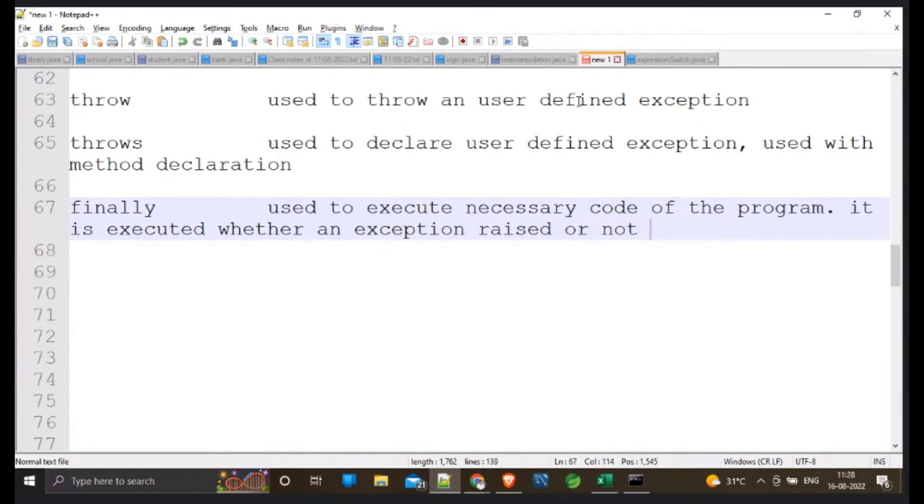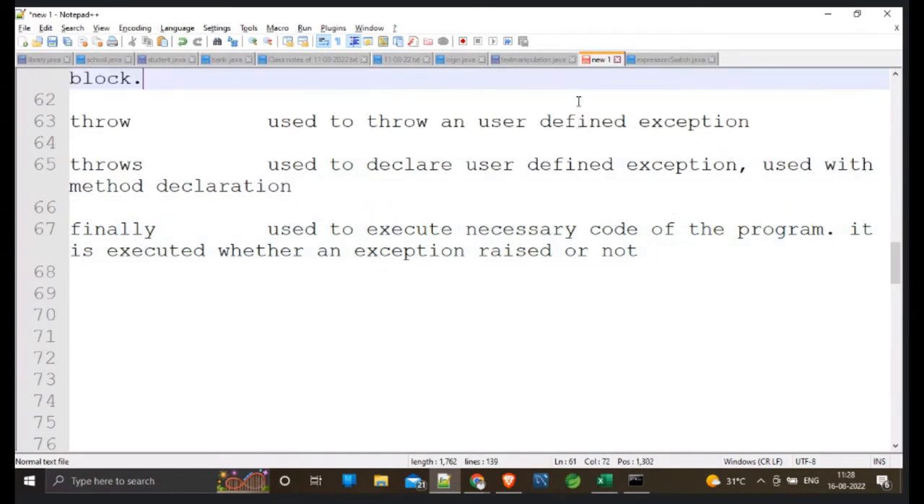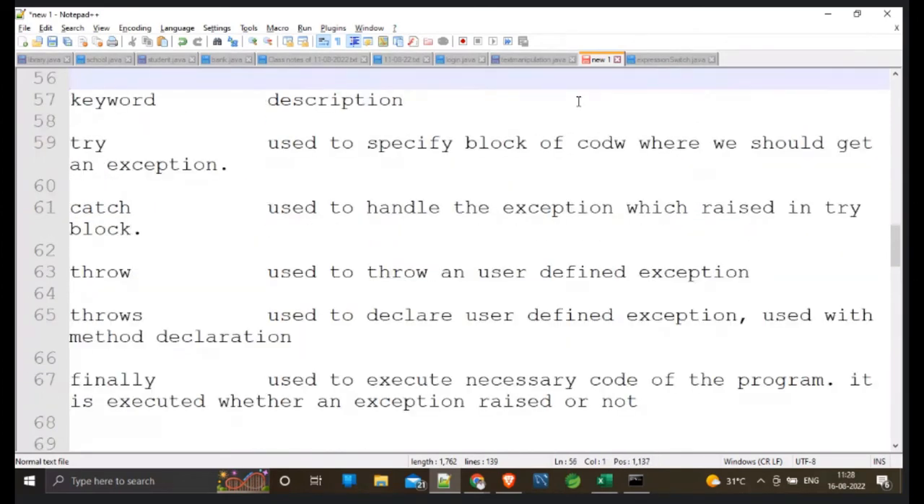So these are the important keywords that we have in exception handling: try block, catch block, throw, throws, finally. So let's have a look at programming. I think this is enough of theory. So let's write some basic code about this try block, catch block, and all. Okay, chalo.